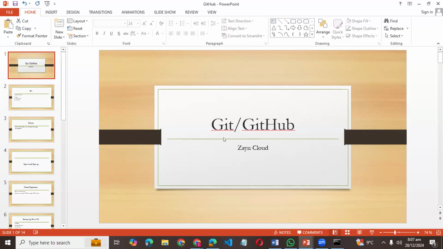And what is GitHub? GitHub is basically a platform that provides us the facility of Git, to create your repository, sync with your repository, or clone your repository, and push your code to GitHub. So this is an organization, or we can say a tool, that provides us the Git facilities.